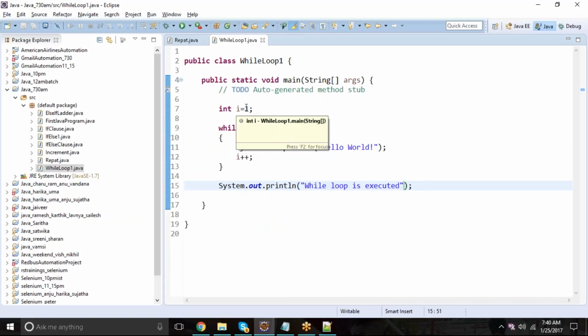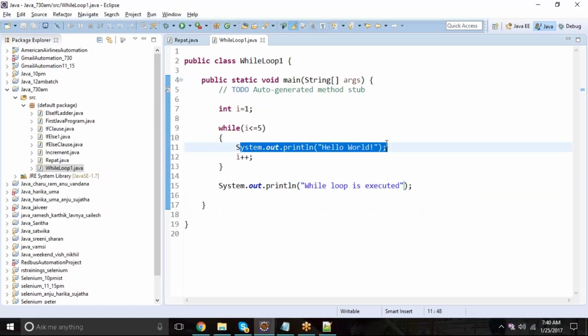So now let us see what is going to happen here. Initially we have i value as 1. It will check the condition here: 1 less than or equal to 5? Yes, so this is true. 1 less than or equal to 5 is true, so it will enter into the while loop and print hello world.